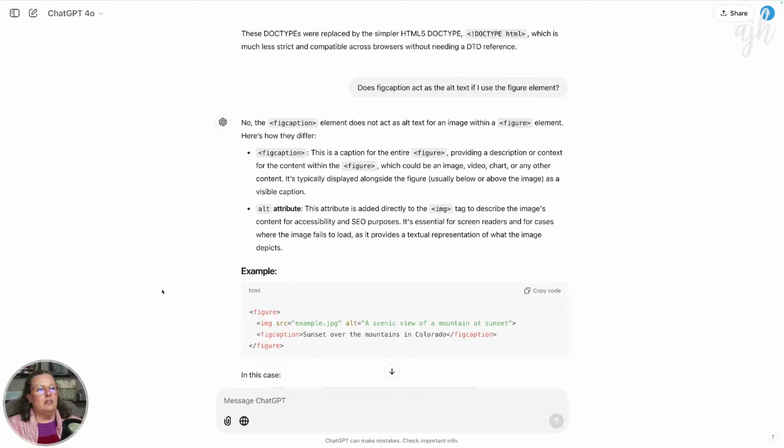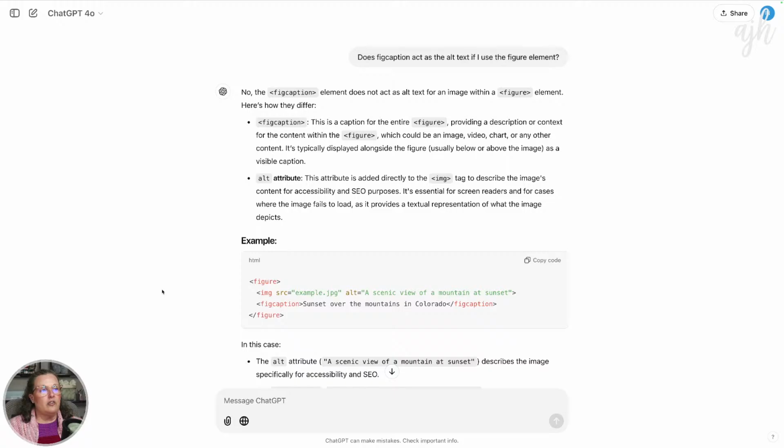So fig caption, this is a caption for the entire figure, providing a description or context for the content within the figure, which could be an image, video, chart, or any other content. It's typically displayed alongside the figure, usually below or above the image, as a visible caption. Alt attribute. This attribute is added directly to the image tag to describe the image's content for accessibility and SEO purposes. It's essential for screen readers and for cases where the image fails to load, as it provides a textual representation of what the image depicts.